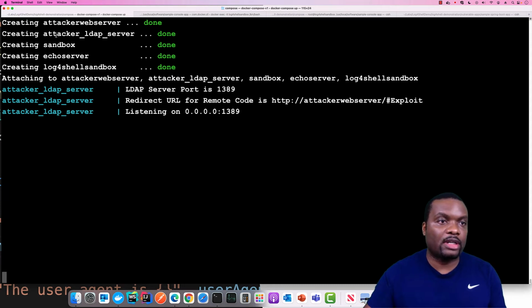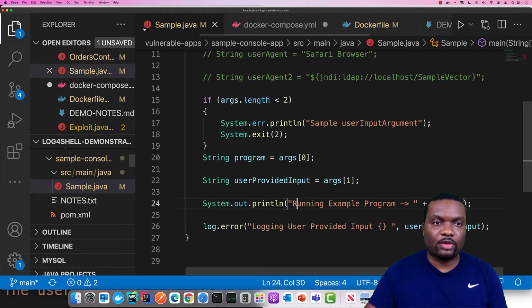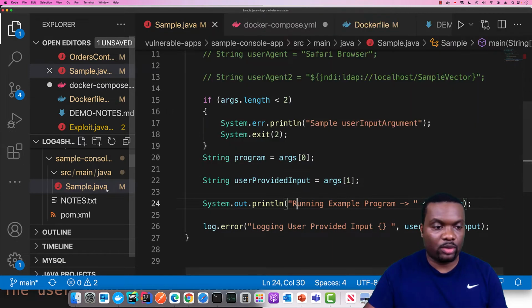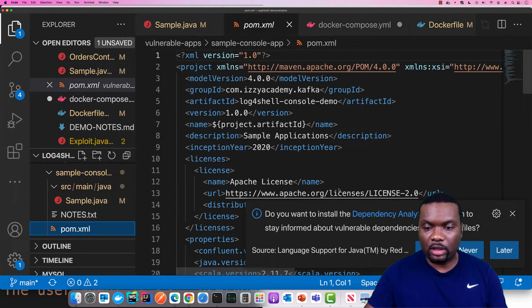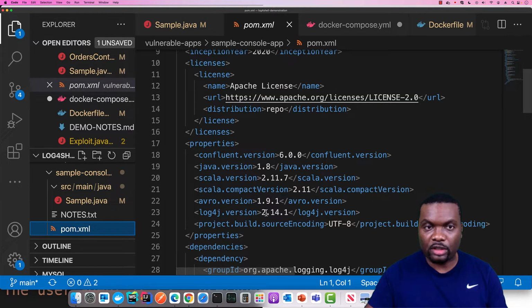So I have the web server, I have the attack LDAP server. I also have some sandbox that I'm going to be using for this. But let's take a look at some of the code samples that we're going to be going over. So the first one that I have here is the Spring Boot application. So as you can see here in the Spring Boot application, we are using Log4j, we're using the affected Log4j version, so 2.14.1.